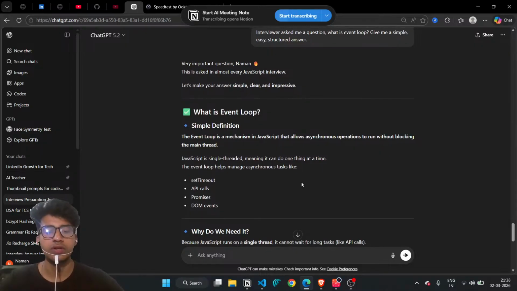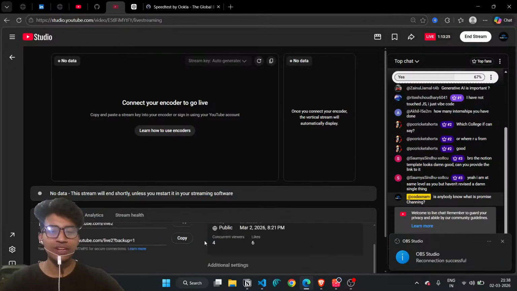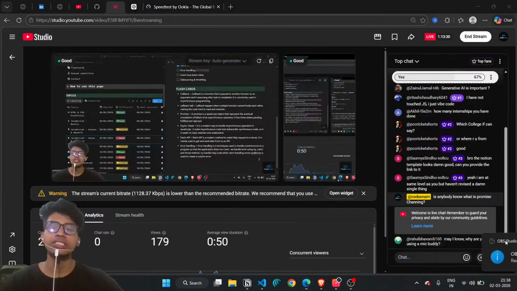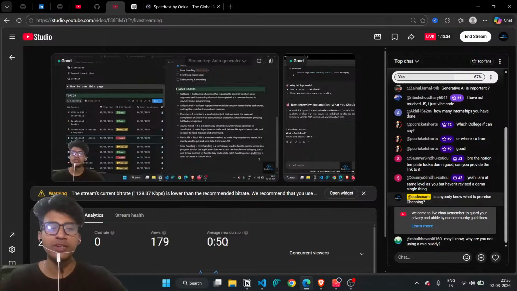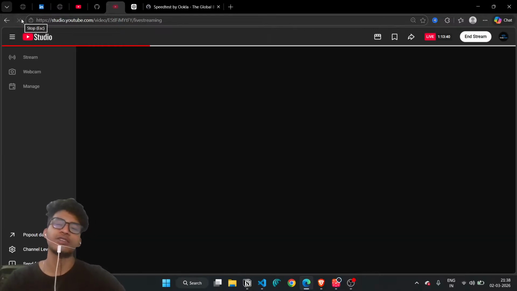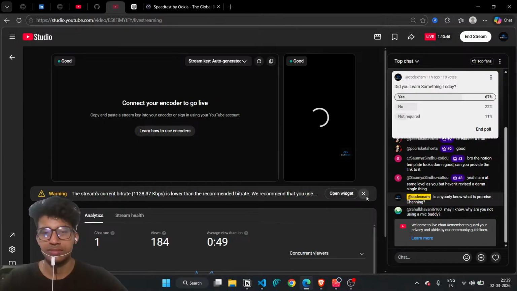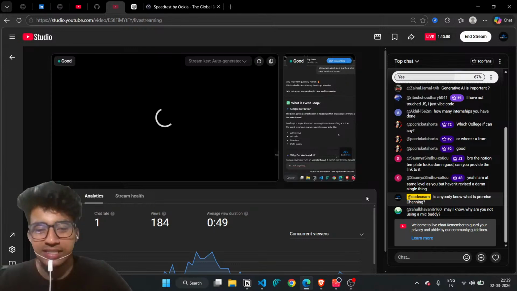What is the event loop? Simple definition: the event loop is a mechanism. By the way, I'm not targeting to become a full-time creator yet, because I'm preparing for an internship. But you might think, should I focus on full-time content creation? It is a good career path rather than becoming a developer. But I like tech too, so I'm exploring this as well. It is a jugaad, Indians do jugaad, just using this jugaad. Okay.